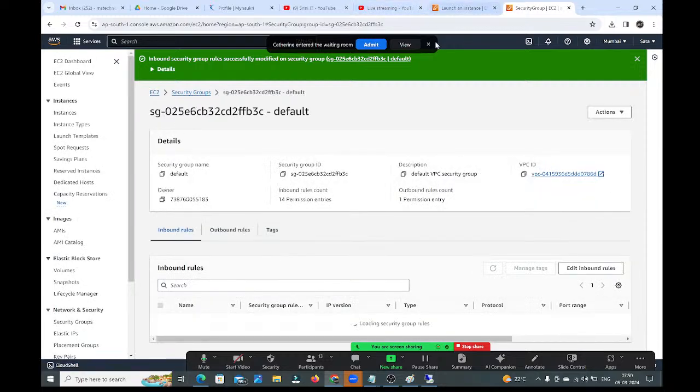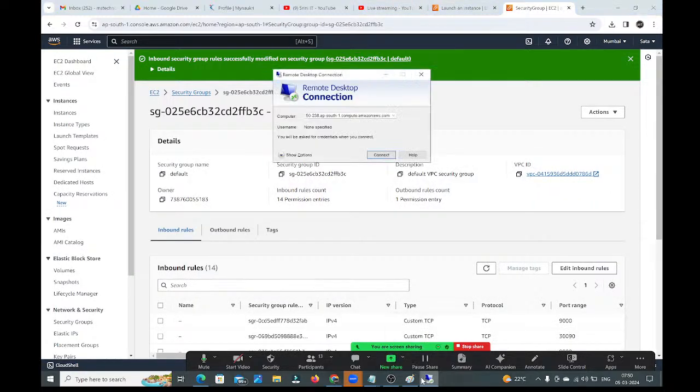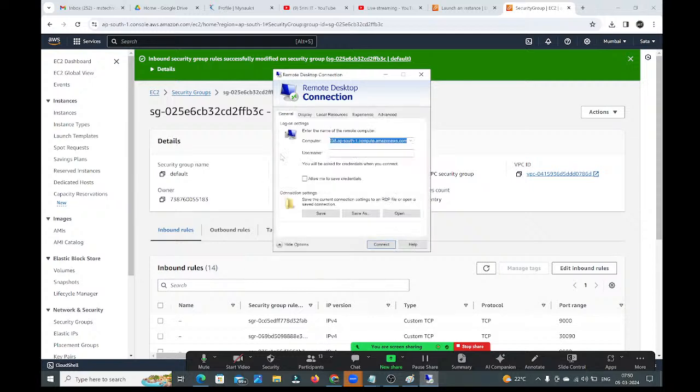Fine. Once you have saved the rules, again go to this RDP, guys. Here we have given the computer name, and now give the username also here, guys. What is the username? What is the password? How can I get the username and password, guys?